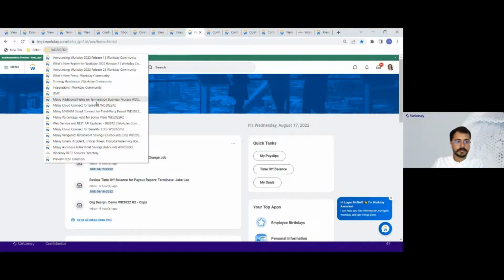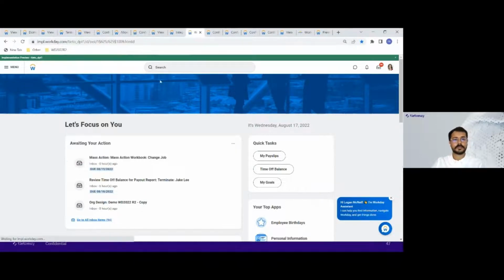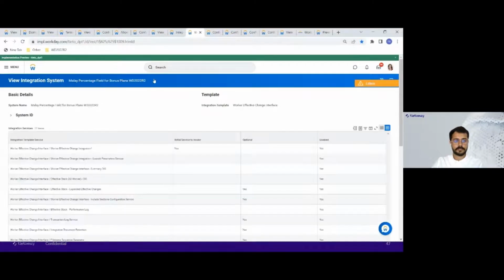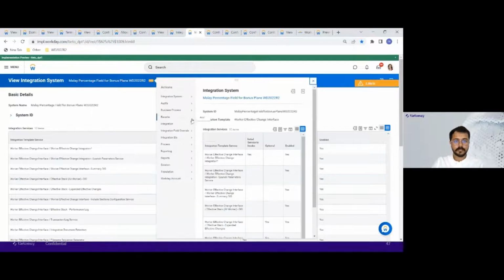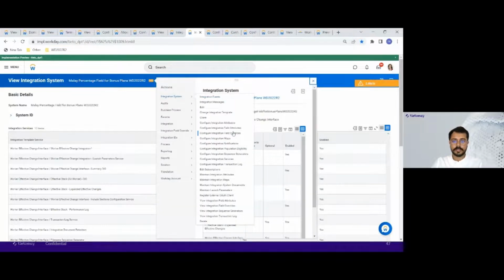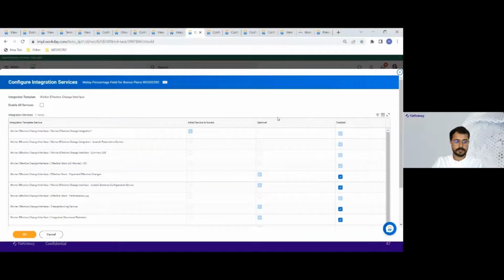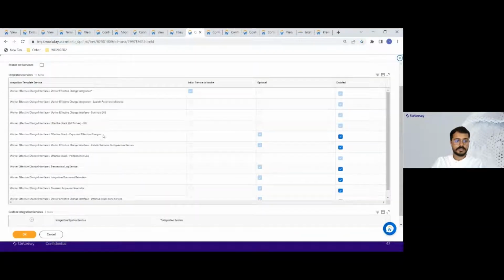We have, if we go through the services, this is the one which we have to select, and the second one is this one. So if we select both of them, we will get all the data.